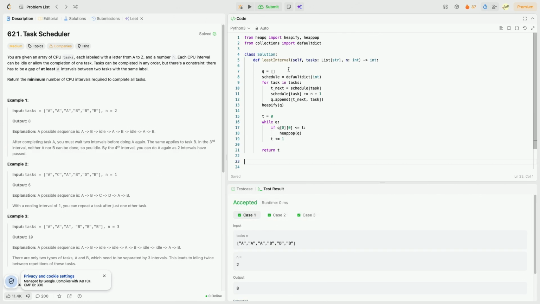However, there's another issue. What if n is extremely large? Well, our while loop will be running for quite some time, and we can optimize that. And the way to do that is we could check, well, if we still have items in our queue and the first element in the queue, the next task to run, has a time that is going to be larger than our T value, we could just increase our T value by that difference right away. So T plus equals just the difference between the two.